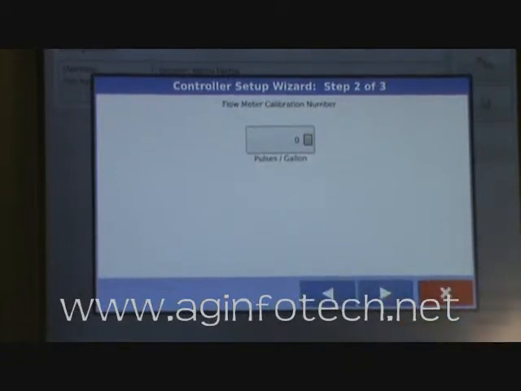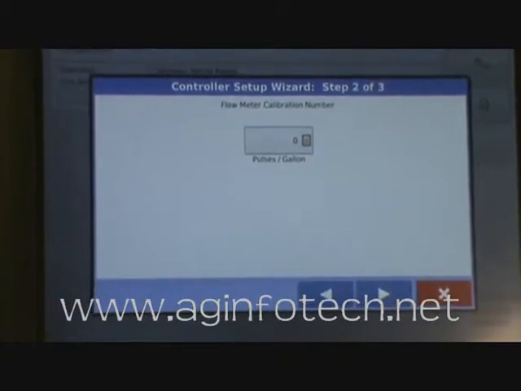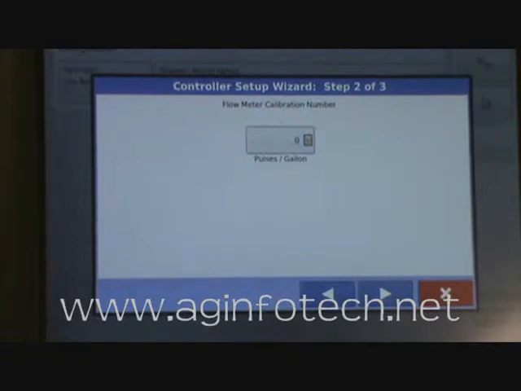Now it wants to know what are pulses per gallon of the flow meter. You have to go to the flow meter and there will be a little tag on there and it'll give you a number telling you how many pulses per gallon of product moves through there. So if you run a gallon through and it pulses 792 times, that's going to be your flow meter cal number. So you put in whatever that number says.